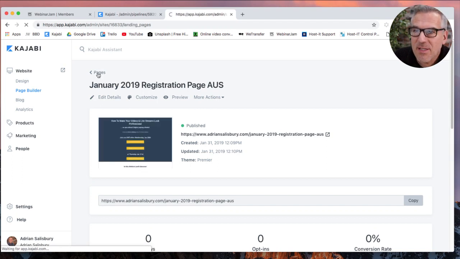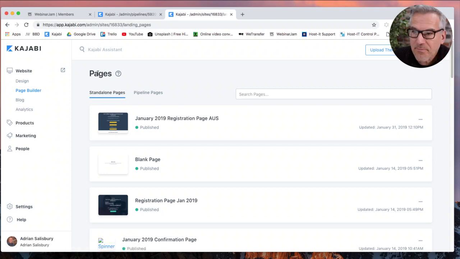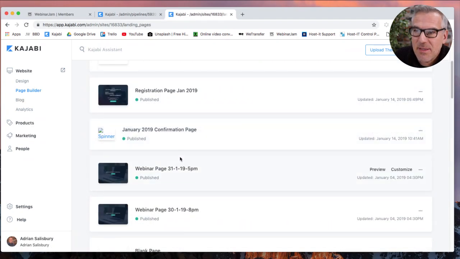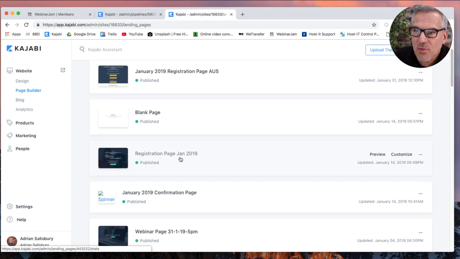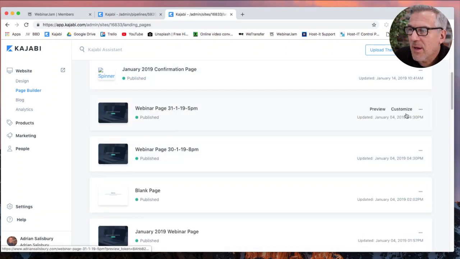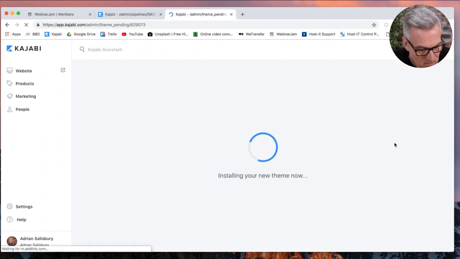Let's go back to our pages. What else have we got? The event is going to need doing as well. I'll do that before we actually build out the pipeline. Don't need these registration pages. Webinar page, we'll have one of those. Clone that. I'm just scribbling notes as I go. I need a confirmation page.